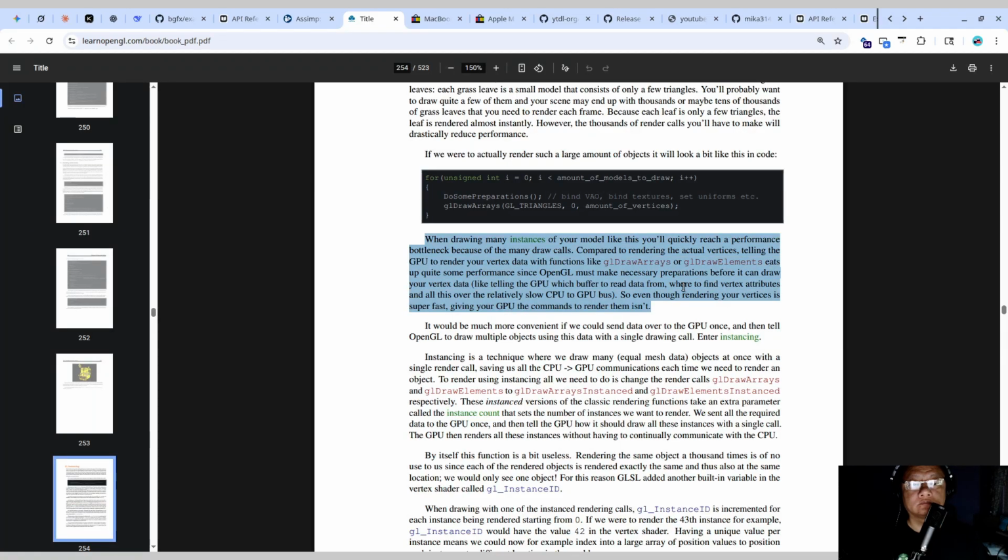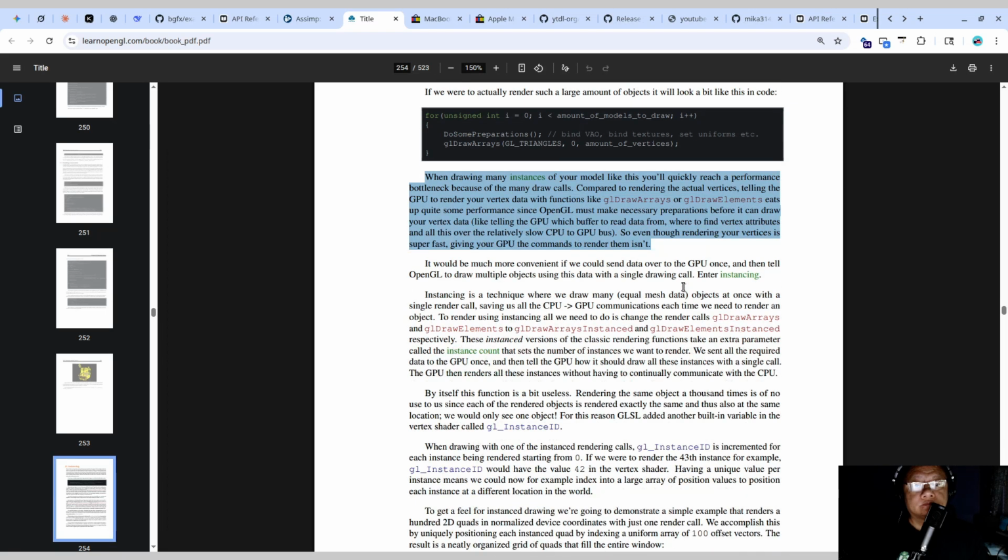When drawing many instances of your model like this, you'll quickly reach a performance bottleneck because of the many draw calls. Compared to rendering the actual vertices, telling the GPU to render your vertex data with functions like glDrawArrays or glDrawElements eats up quite some performance, since OpenGL must make necessary preparations before it can draw your vertex data, like telling the GPU which buffer to read data from, where to find vertex attributes, and all this over the relatively slow CPU to GPU bus. So even though rendering your vertices is super fast, giving your GPU the commands to render them isn't.